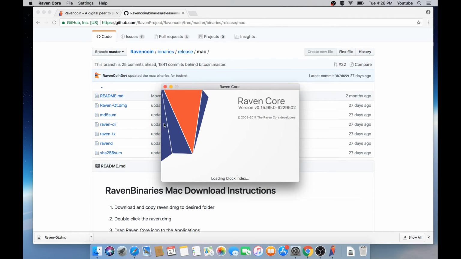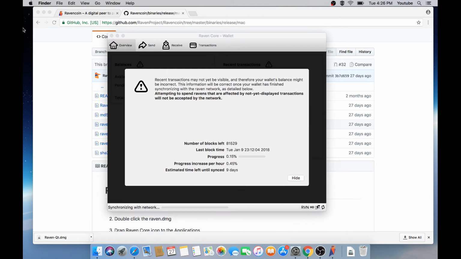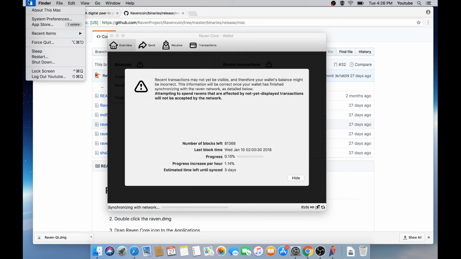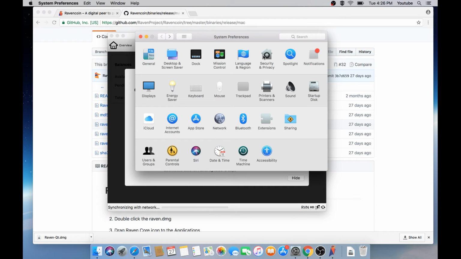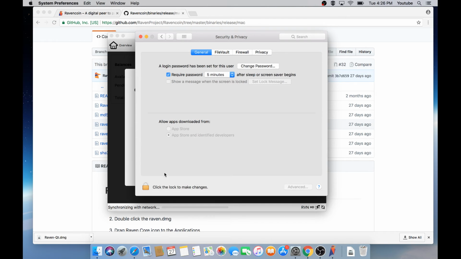Now, you may get another message for security preferences that it was blocked. If it is blocked, this is syncing. I'm just going to show you how to unblock it. You click on your Apple icon here, go to System Preferences, and then go to Security and Privacy, and it will show over here that it was blocked, and you can unblock it in here. So let me click and exit here.